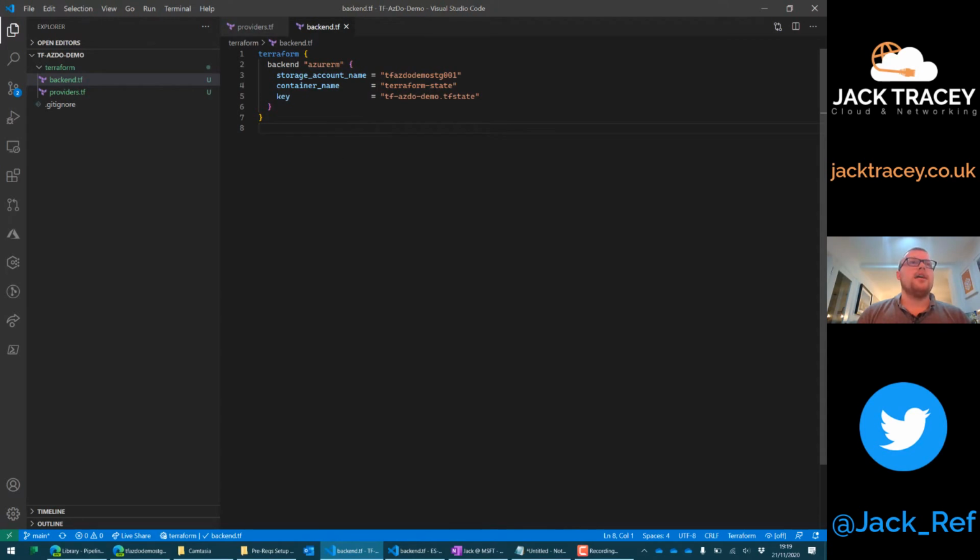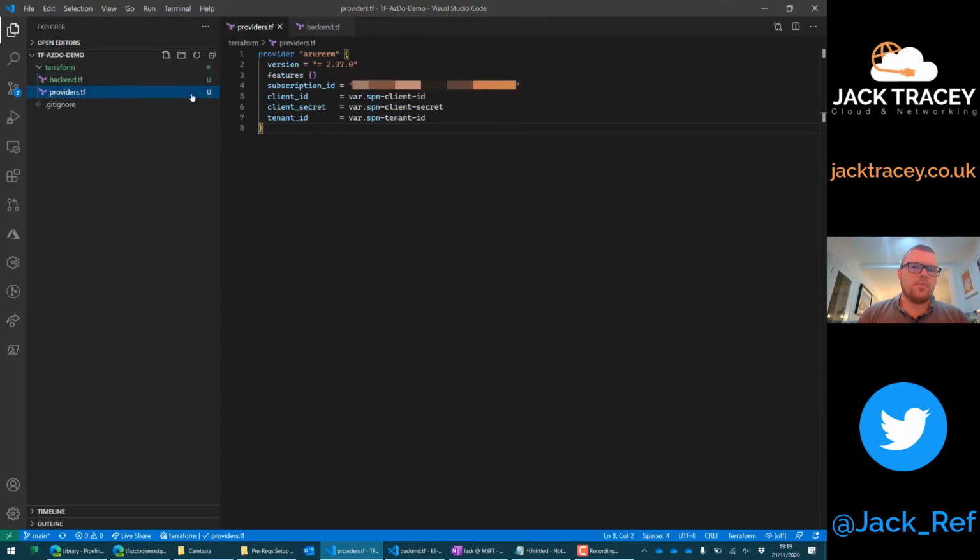And then the other file we're going to need to create, you may have seen on our providers file, we've got these variables here saying we're going to take these as inputs, because obviously, again, we don't want our client ID, our client secret, and our tenant ID stored in our code either. That's again in our key vault that we're going to use as part of the pipelines to inject when they run.